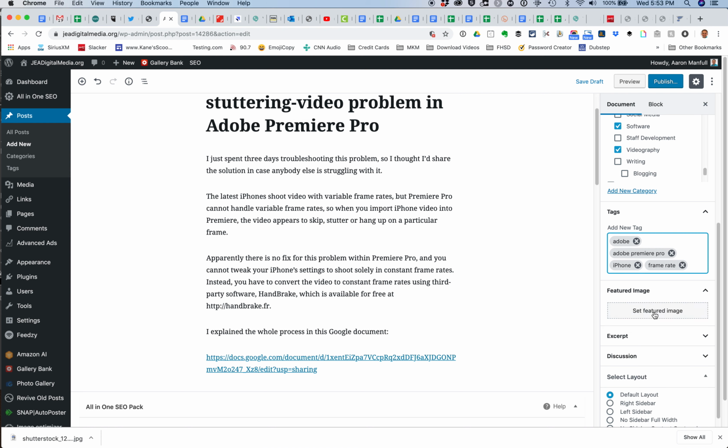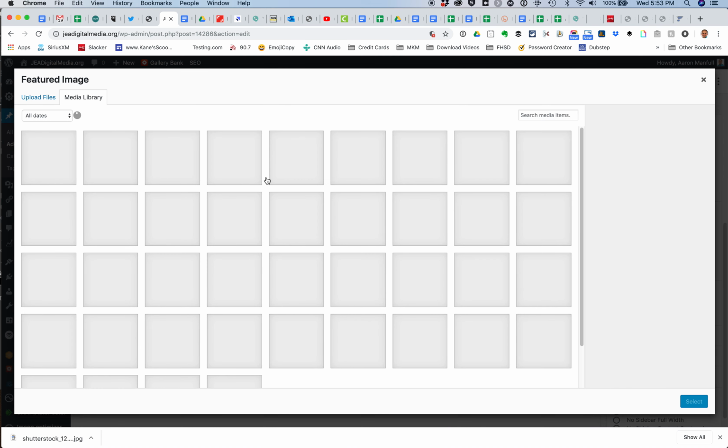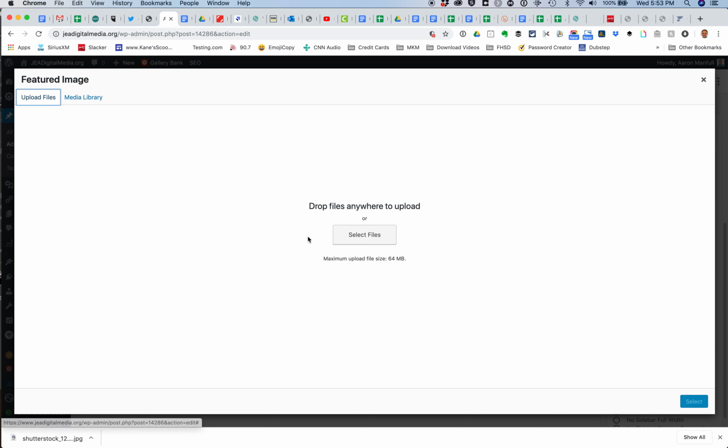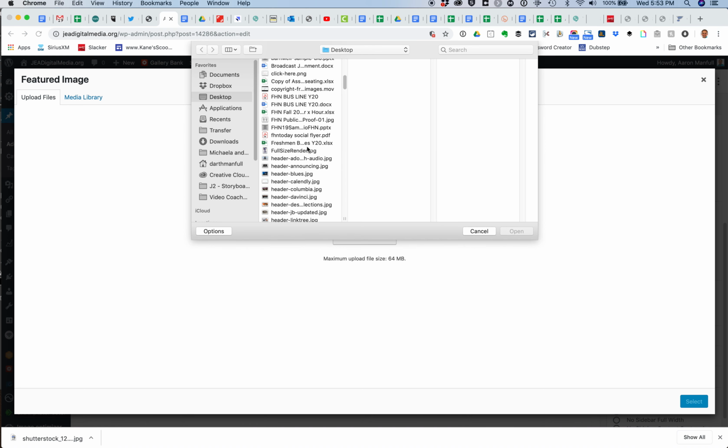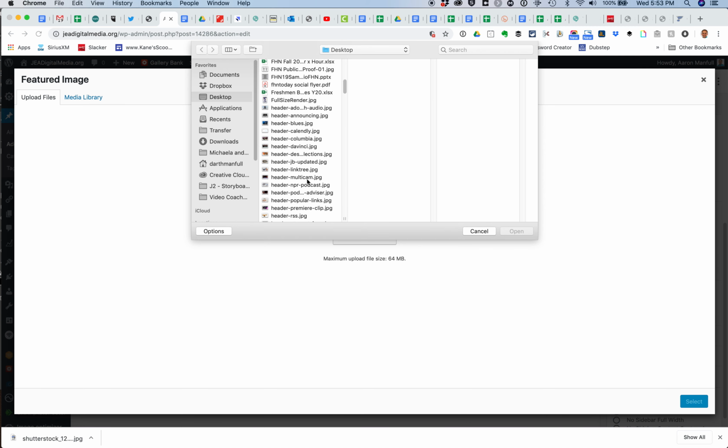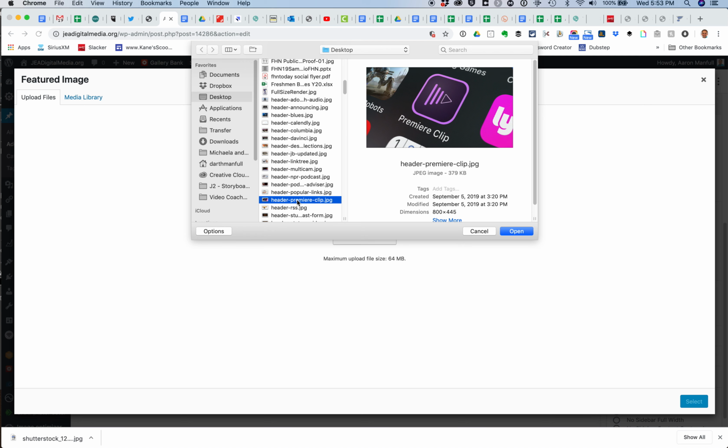I scroll down here. I need to set a featured image. This featured image will be what shows up on the front of the website when the post goes live. So I've already set it up. If you look at the contributor resources, it's 800 pixels by 445 pixels. I've already set that up, but I come in here, I click upload files. I can select it, or I can drag it in there. I called this header Premiere Clip.